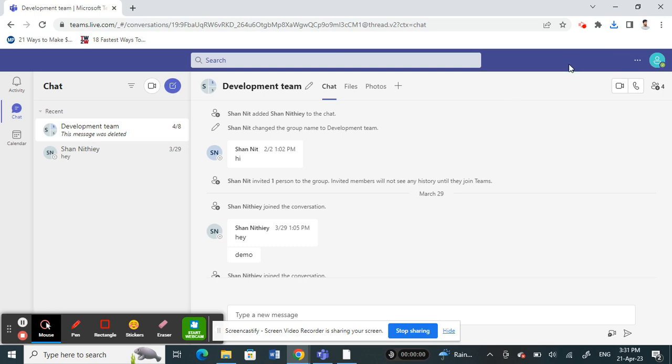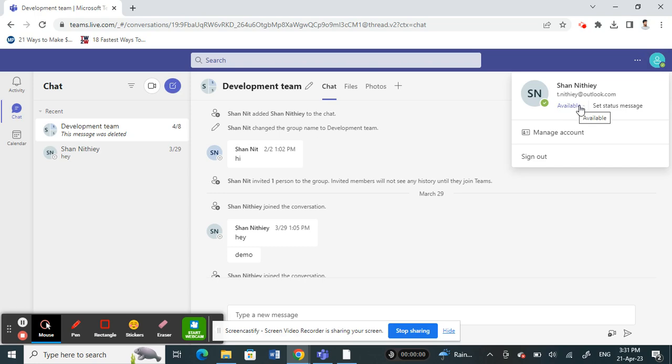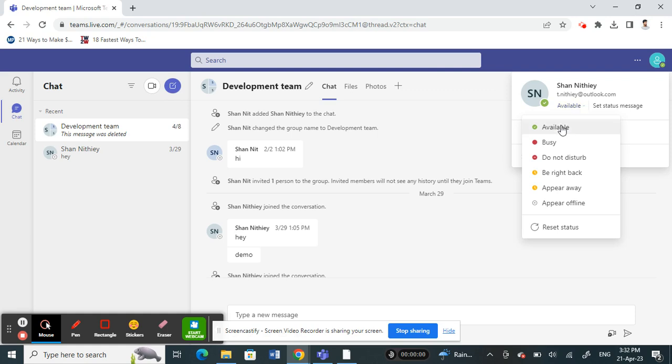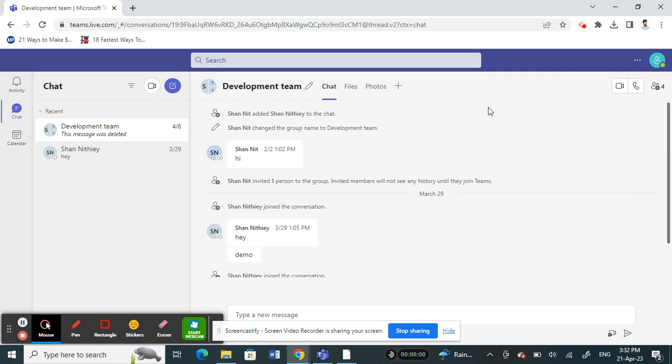Okay, so to do that, on your top right, click on your profile picture and then make sure that your status, here underneath your email ID, says available, which is green, because we want to make it green. So make sure it's available and you want to keep this on all the time.